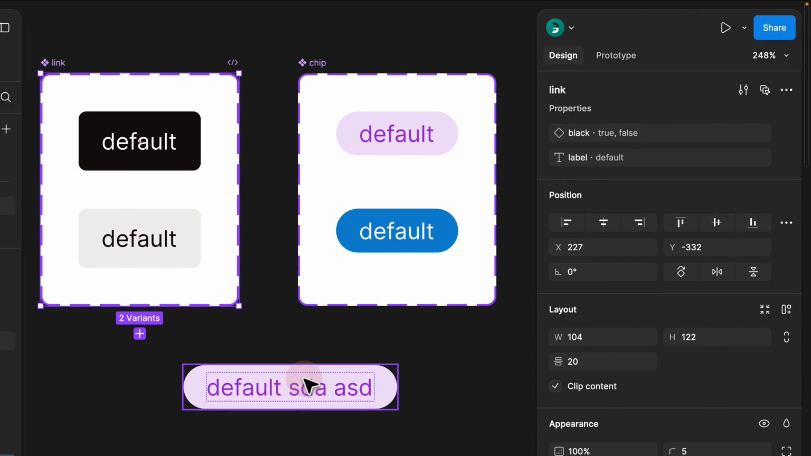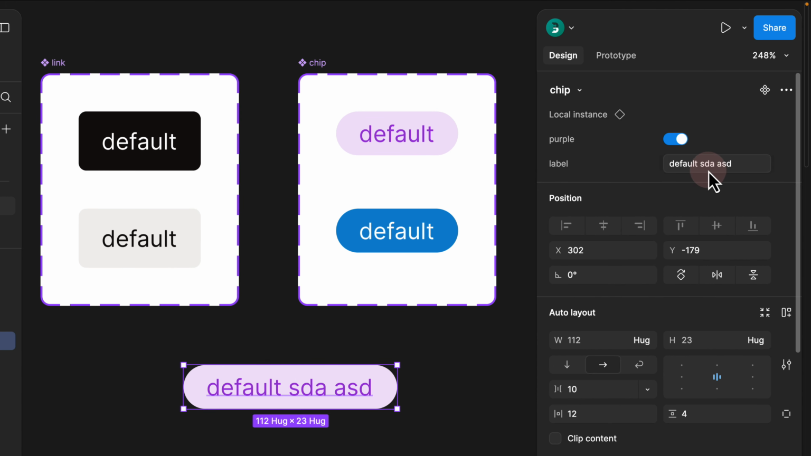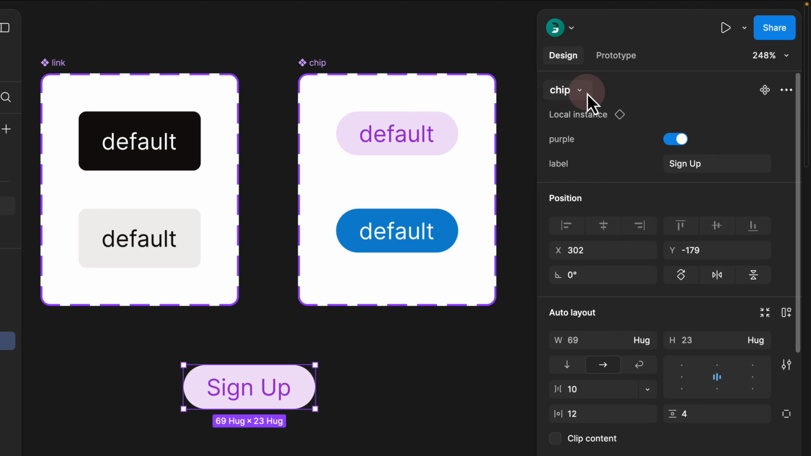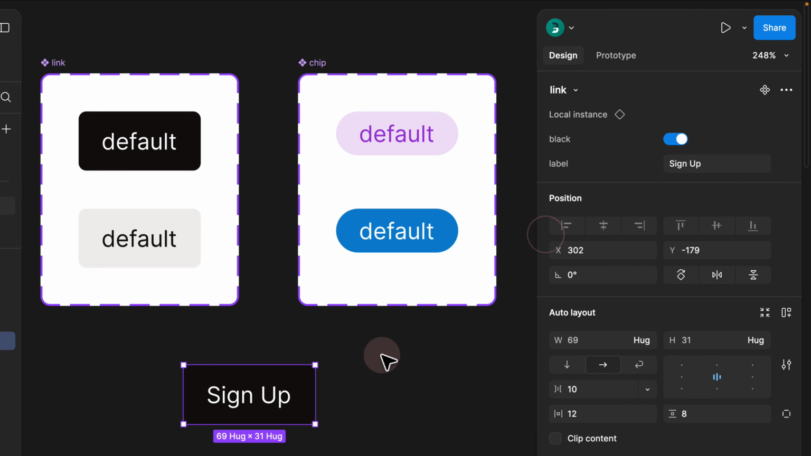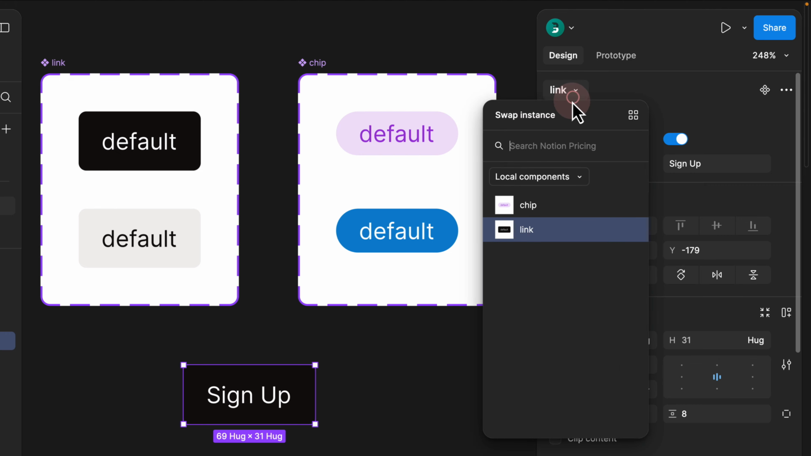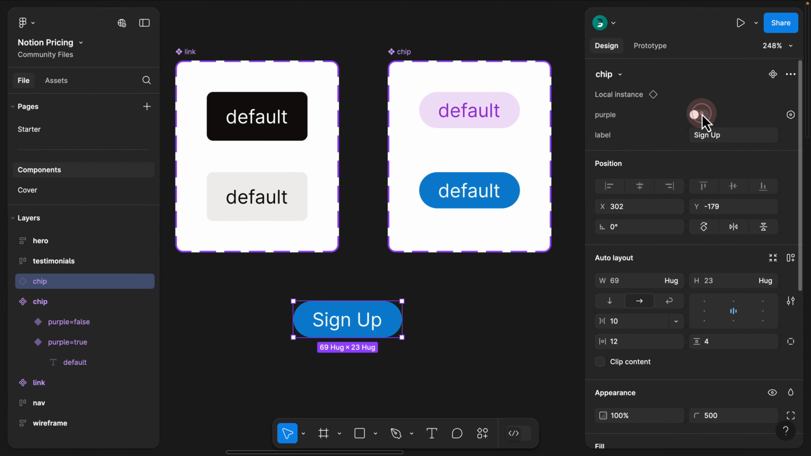So this way, again, if I do one final test, if I click on my chip and then just write sign up, and then if I do an instant swap to link, here you see my sign up is preserved, and I also have the ability to switch between black and white. I have the ability to switch between purple and blue.